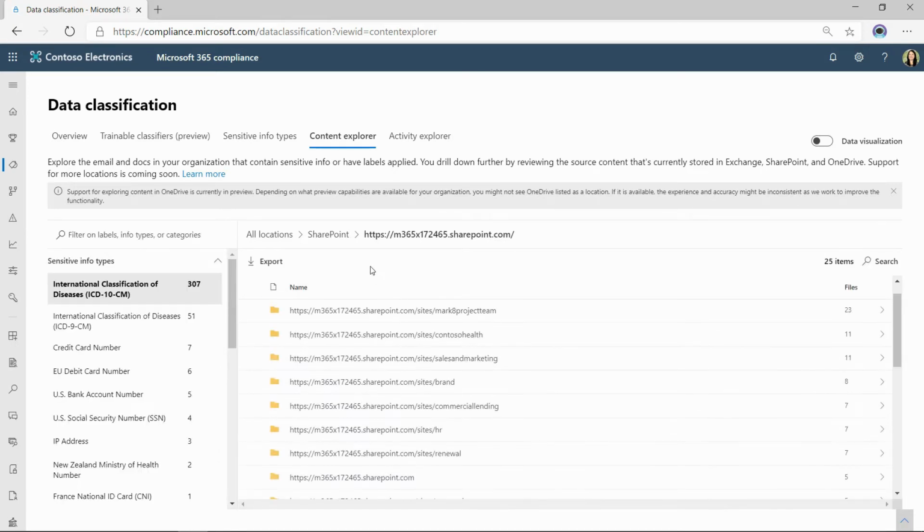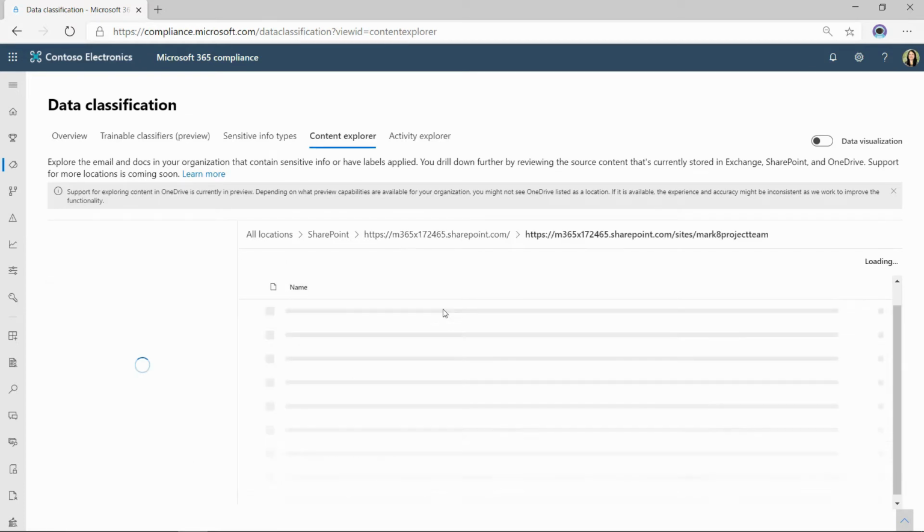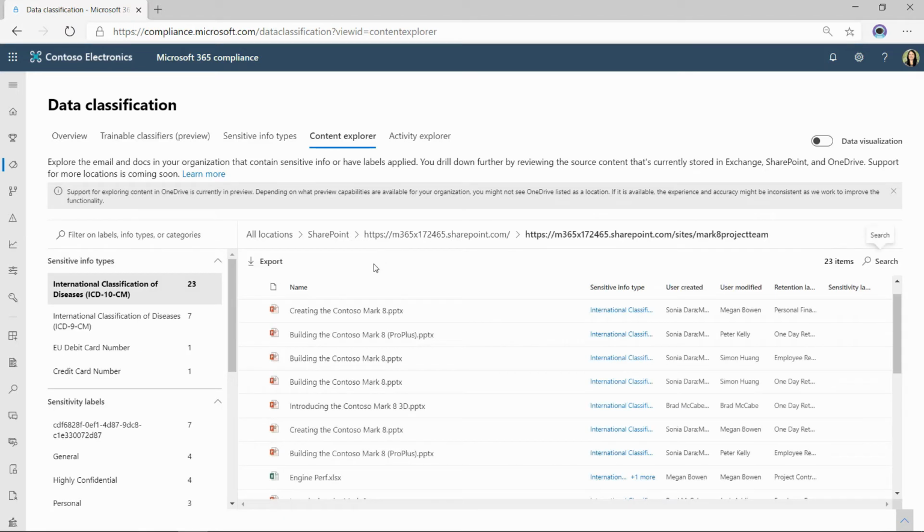So here I'm just going into my SharePoint environment, and then I have a list of all the sites that contain the sensitive information type I've selected. So let's look at this one. And now I'm seeing all of the individual documents across all document libraries inside this SharePoint site.